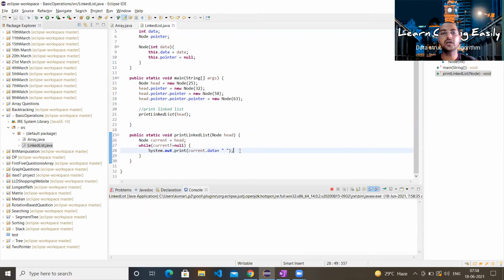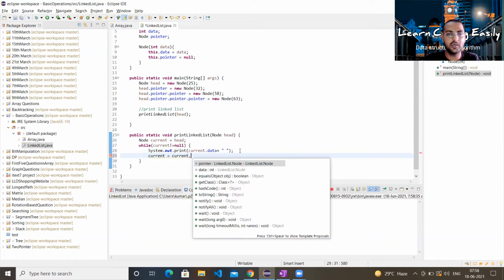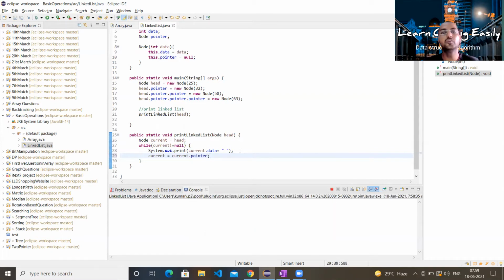See why we reach the infinite loop here, because we are not updating. The current will always point to the head, and the loop will keep running, keep running, right? So you need to update here current dot next pointer, right? So this will move your current to the second node, then third node, and so on. Now let us run it.